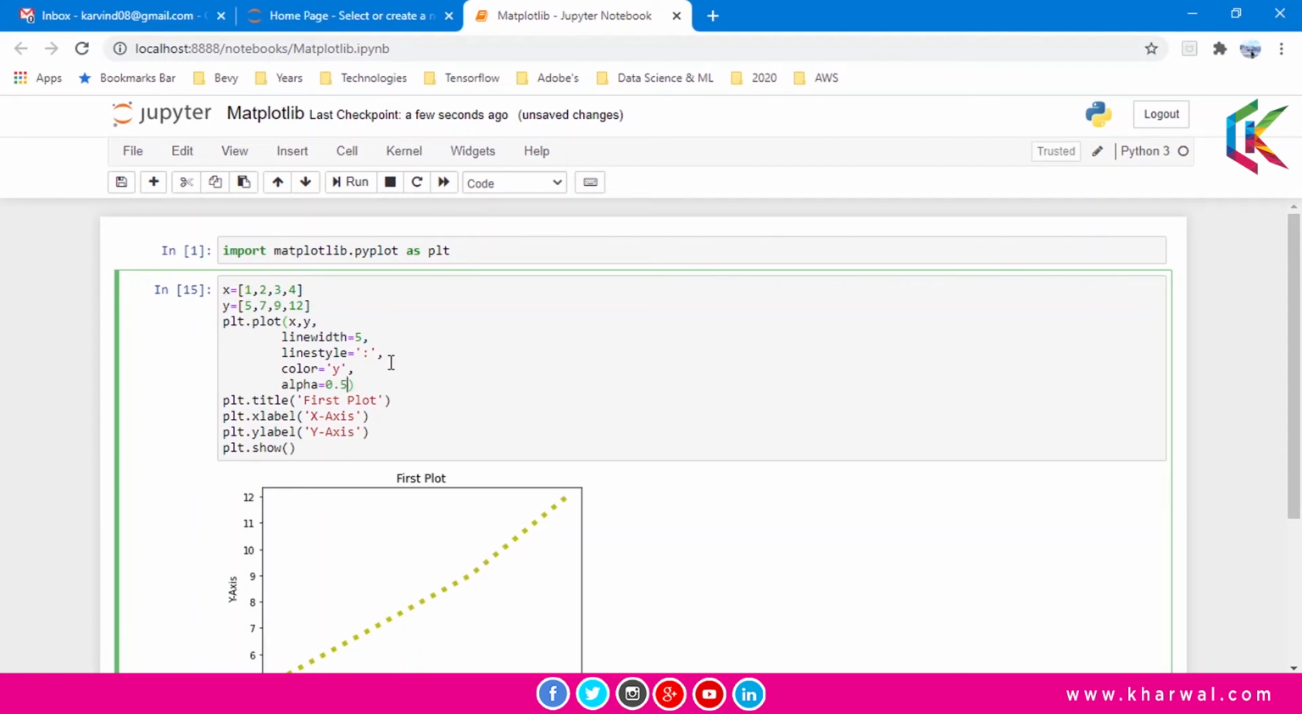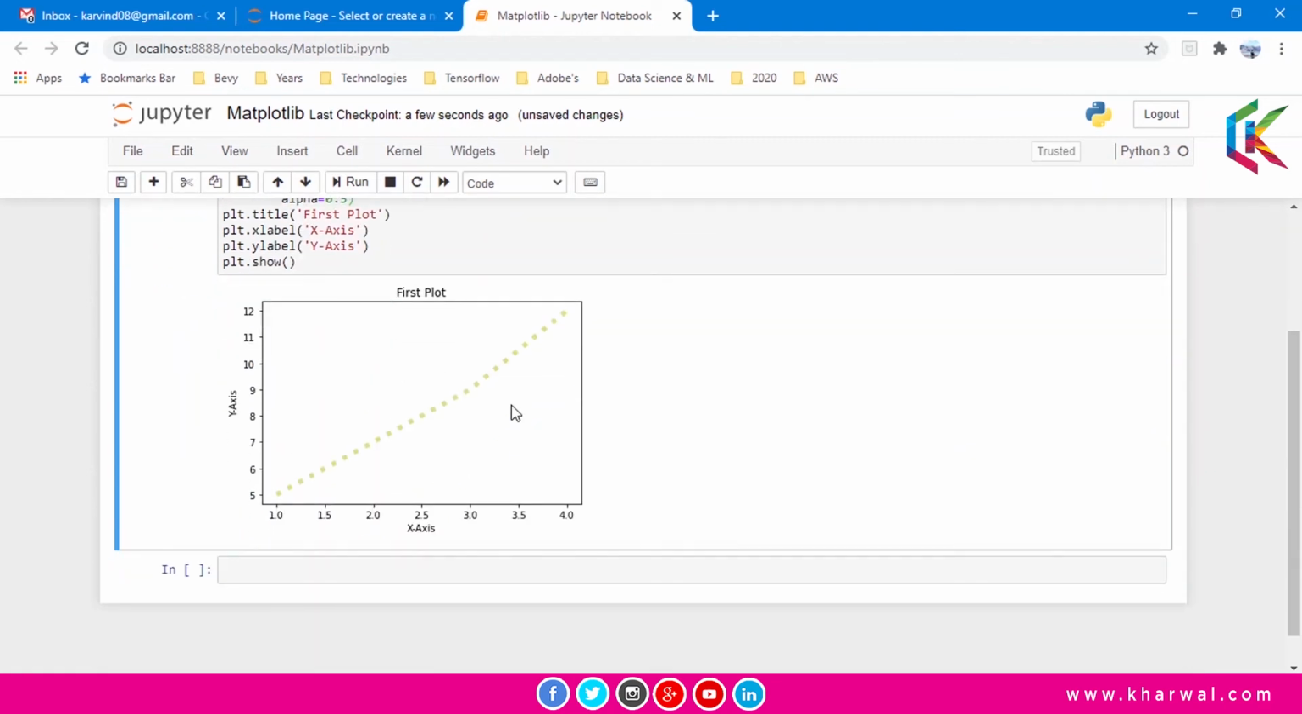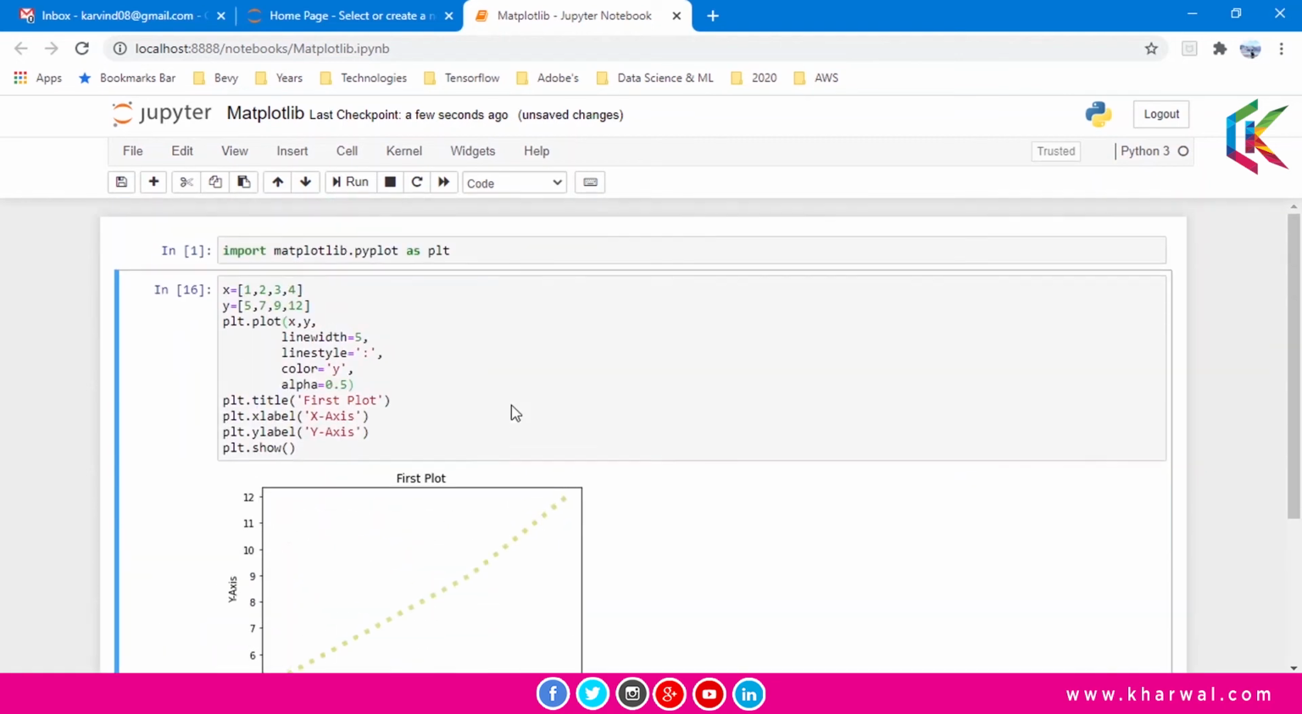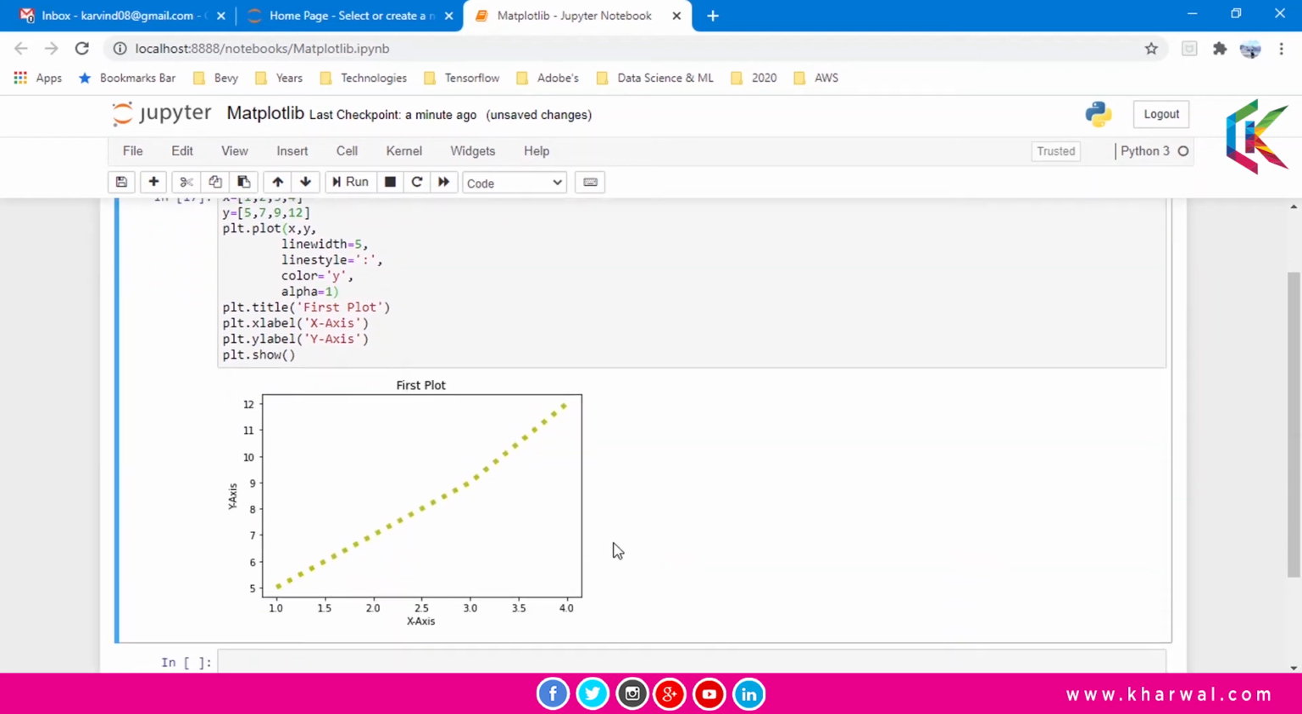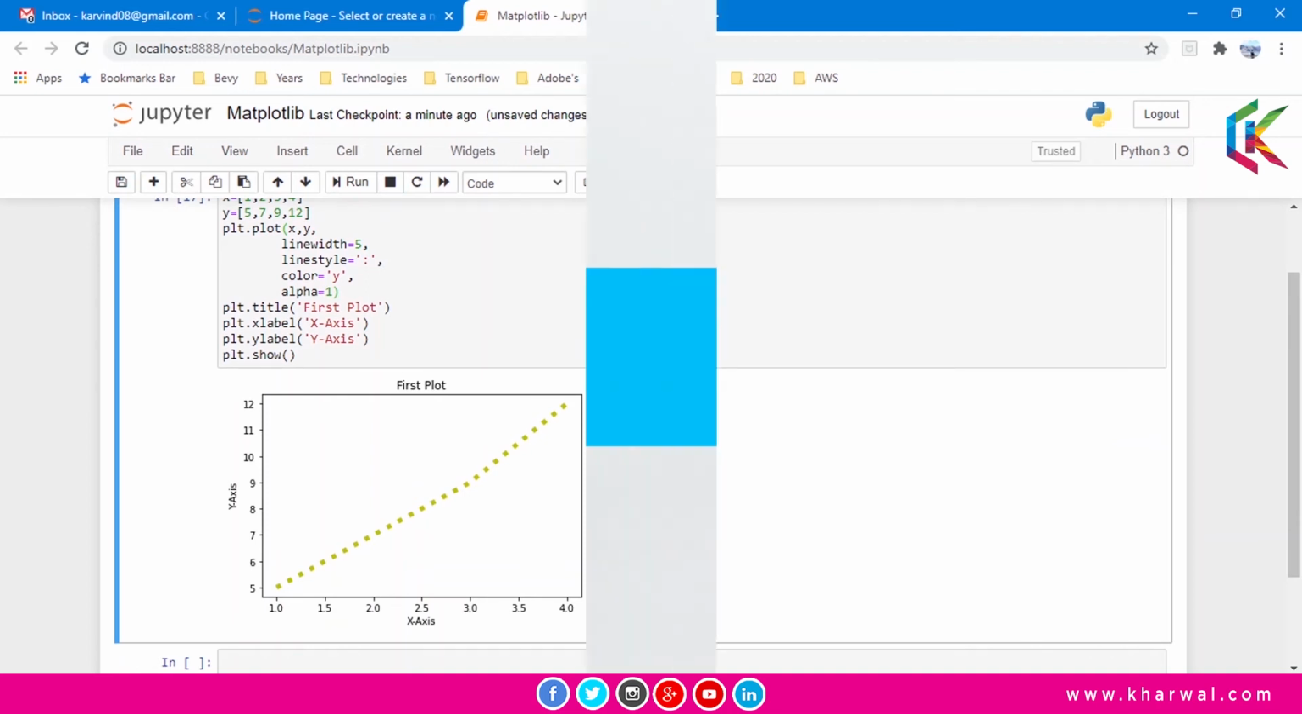Guys, I am adding 0.5 here. So now if I run this script, it will give you the half transparent plot. And now guys, if I make it 1 here, then it will give you the plot like this. So I hope it is clear to you. Now moving forward to next feature.